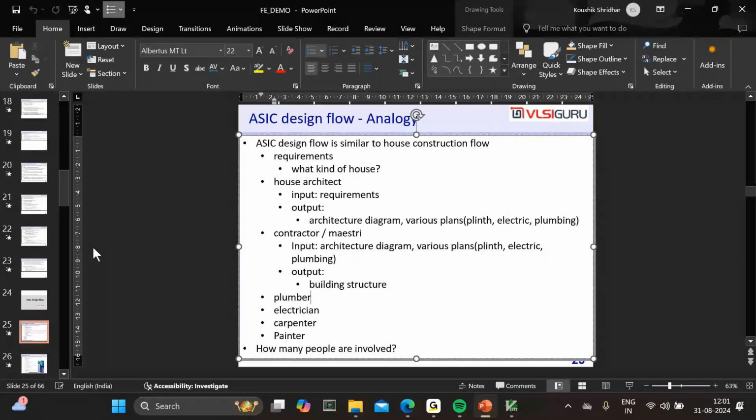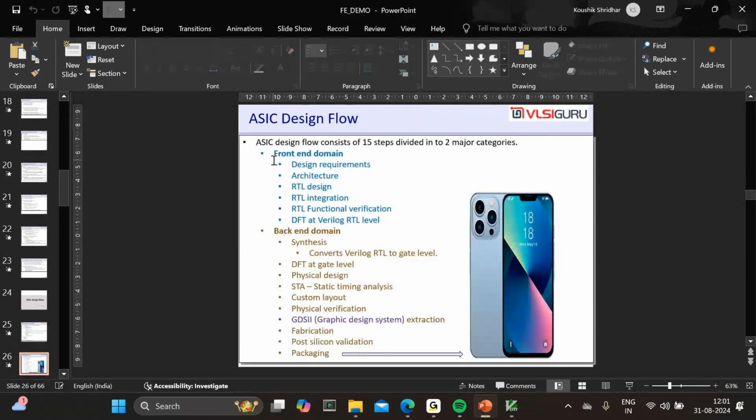So when it comes to the VLSI ASIC flow, the ASIC design flow consists of 15 steps divided into two major aspects. What are the two major aspects? Front end is one aspect, back end is the second aspect. In the front end, what do we do? Design requirements. Generally, the marketing team does it. Design requirement is nothing but what the marketing team provides. Architects will be there, architecture basically.